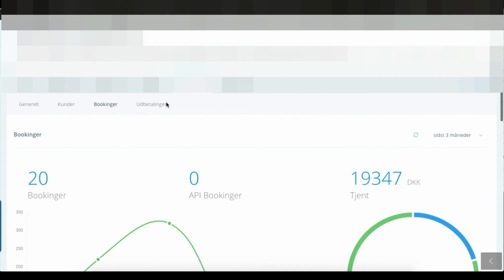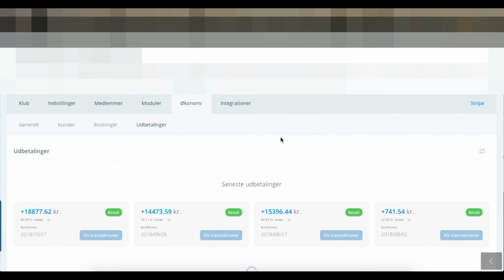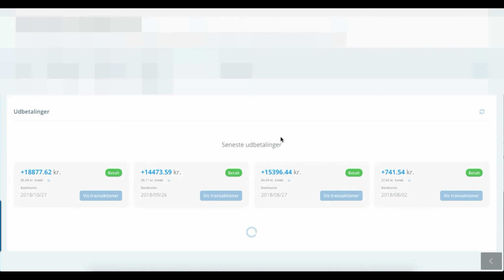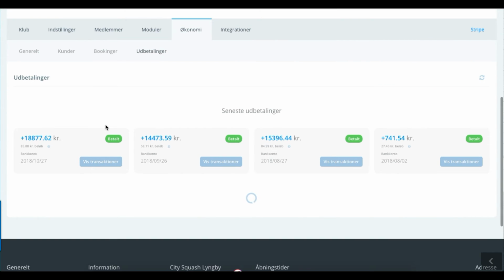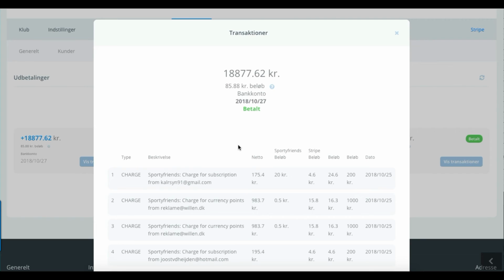Last, we move on to payments. The different numbers will be the same numbers you will see on your bank statement. Once you click on View Transaction, you will get a detailed view of which transactions were included.